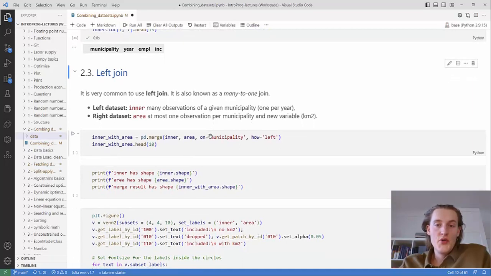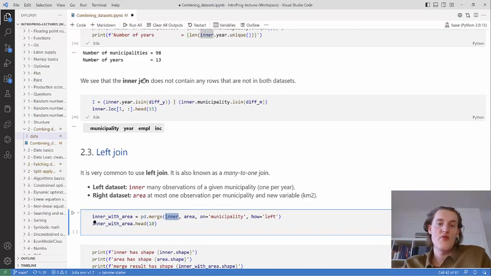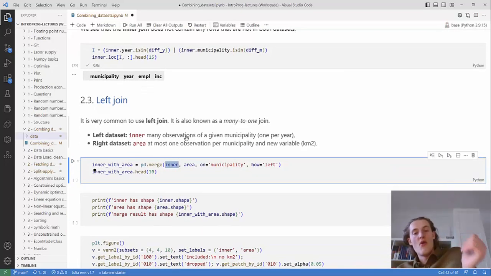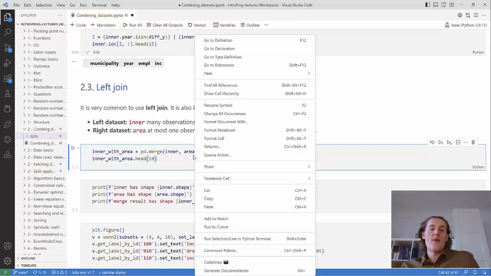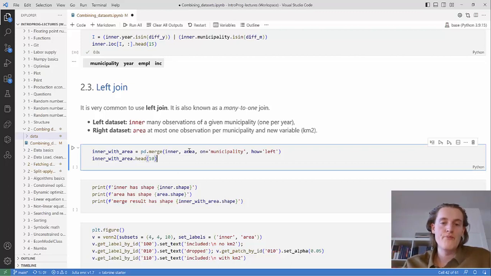So in this case, we'll do it as a many-to-one. We have our inner data set, which is just this merged data set with both employment and income data for multiple years for each municipality. And then we'll merge on an area data set, which has the area in not square miles, it's square kilometers. But it only has one observation per municipality because area doesn't change over time. Maybe you move municipality lines, but we assume that doesn't happen.